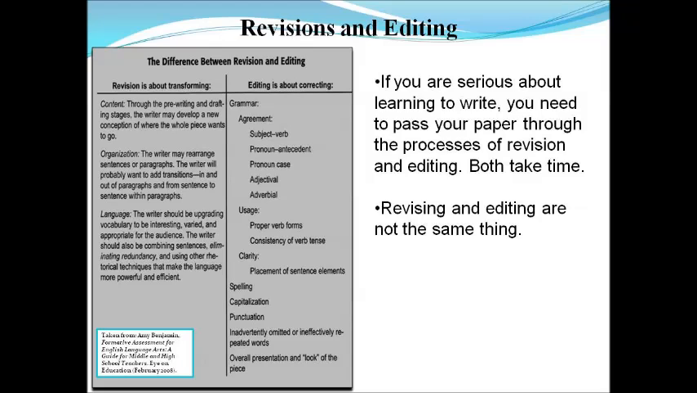Revision is about transforming. It concerns content, organization, and language, right? So, content. Through the pre-writing and drafting stages, the writer may develop a new conception of where the whole piece wants to go. Organization. The writer may rearrange sentences and paragraphs. The writer will probably want to add transitions in and out of paragraphs and from sentence to sentence within paragraphs. And then language. The writer should be upgrading vocabulary to be interesting, varied, and appropriate for the audience. The writer should also be combining sentences, eliminating redundancy, and using other rhetorical techniques that make the language more powerful and efficient.